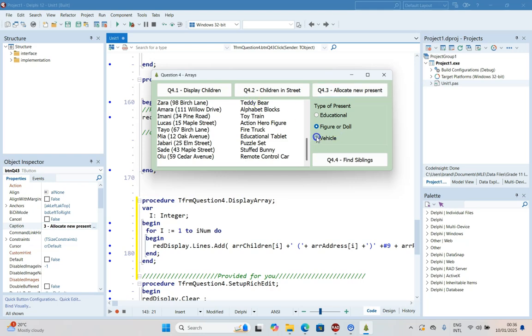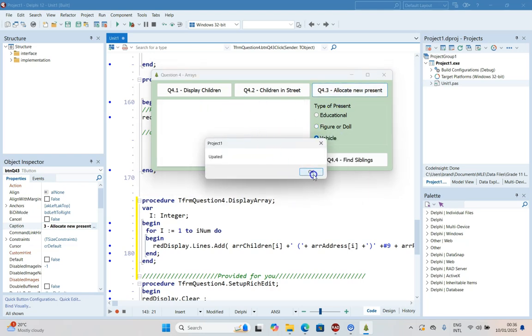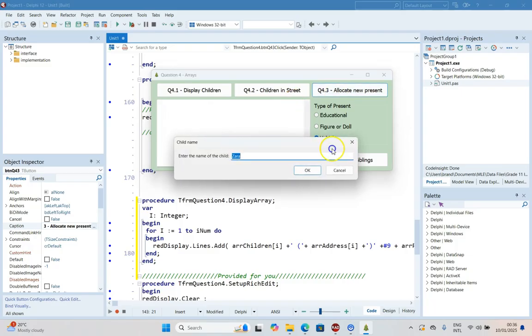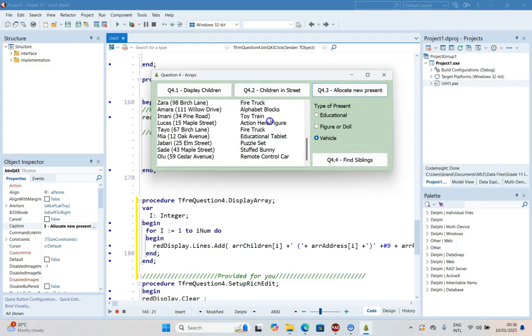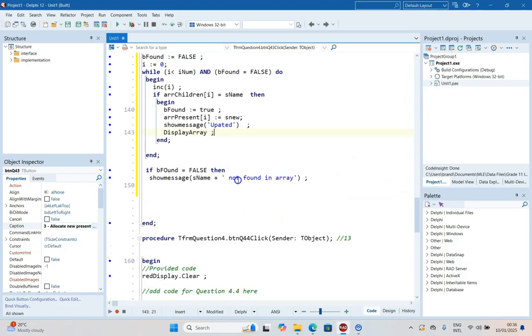teddy bear, and I'll give her a vehicle. It's now given her a toy train. If I do it again, it's a different toy. That's a vehicle. Okay, so it is working. I should probably change this updated to updated, not updated. There we go. I think that's all that they want.